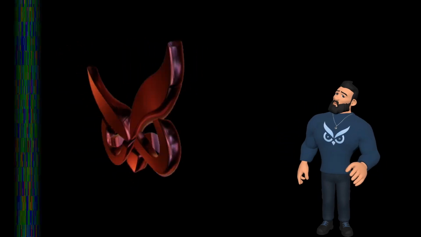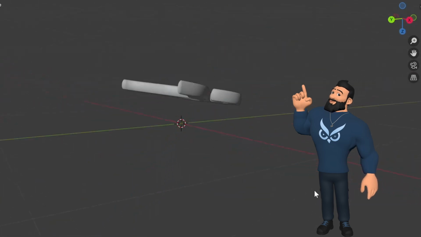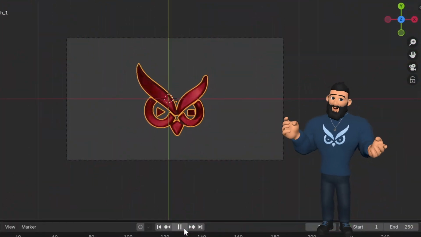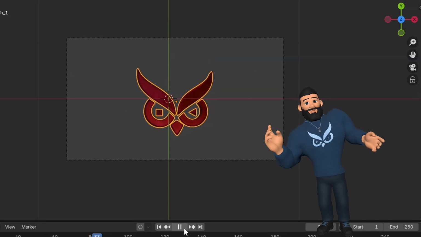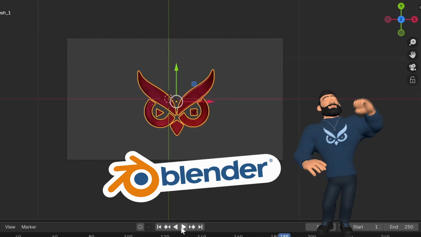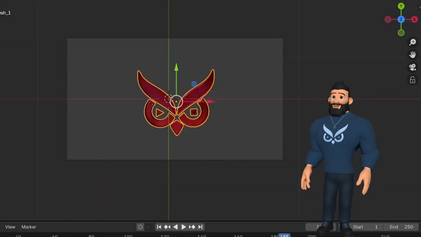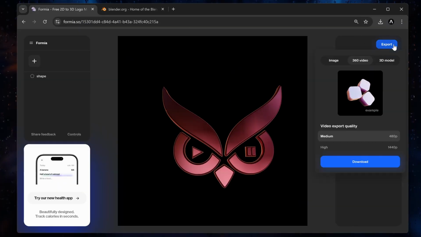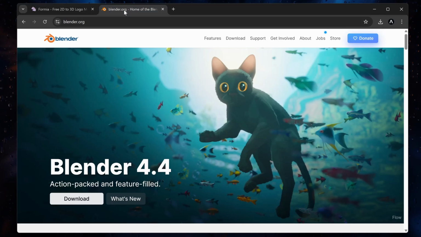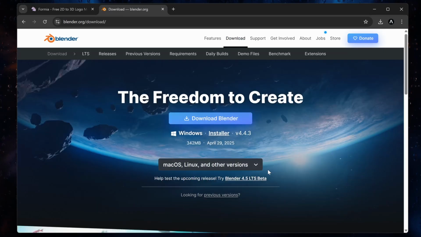Since we can also export our design as a 3D model, why not take it a step further and create our own 360 degrees rotation video with a transparent background? For that, we're going to use Blender, 100% free, 3D software used by professionals. Alright, let's start by downloading the 3D file. Choose 3D model and hit download. Cool. Now let's head to blender.org, download and install the software. Once it's installed, launch it and we'll get started.